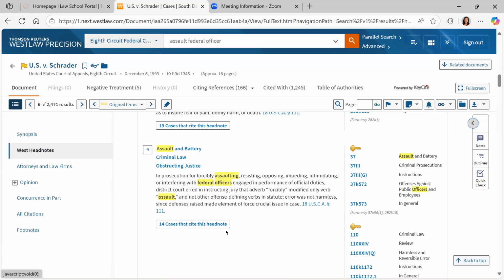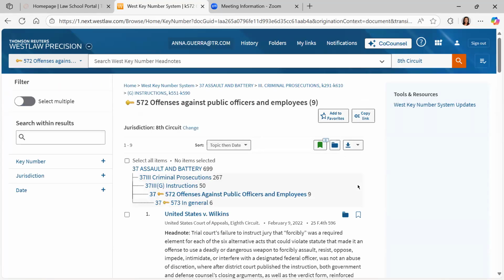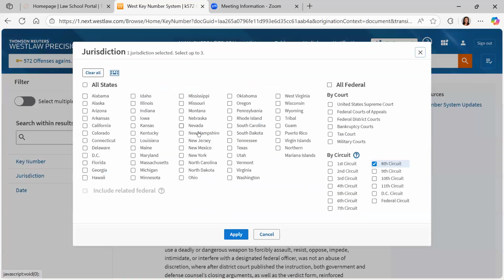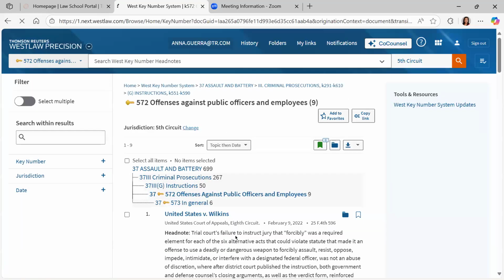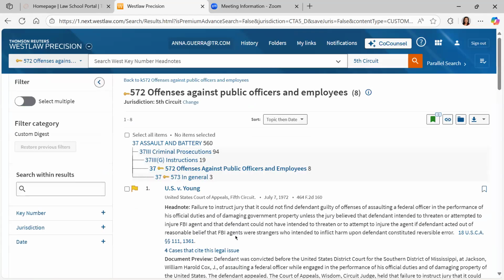So the West editors are categorizing and breaking down the cases for us. If I click on this topic and key number, it's first going to run the search in the jurisdiction of the case that I'm in, so the 8th Circuit. But let's say I wanted to see cases from the 5th Circuit. I don't know if there are any, but I could click on 5th Circuit, and now it's going to run that same topic and key number dealing with assault and battery offenses against public officers and employees in the 5th Circuit. And now here are some cases that have that same issue discussed.